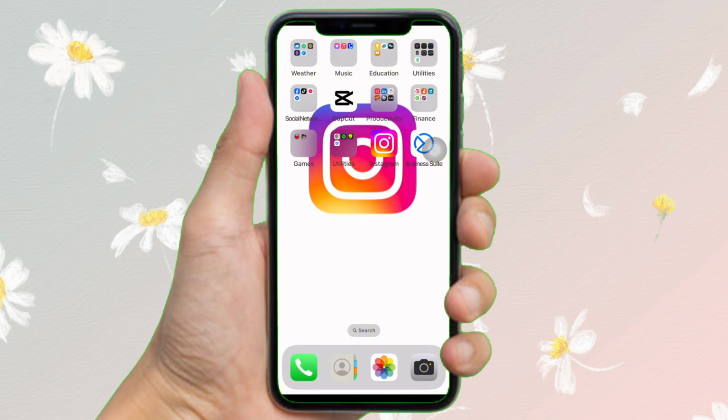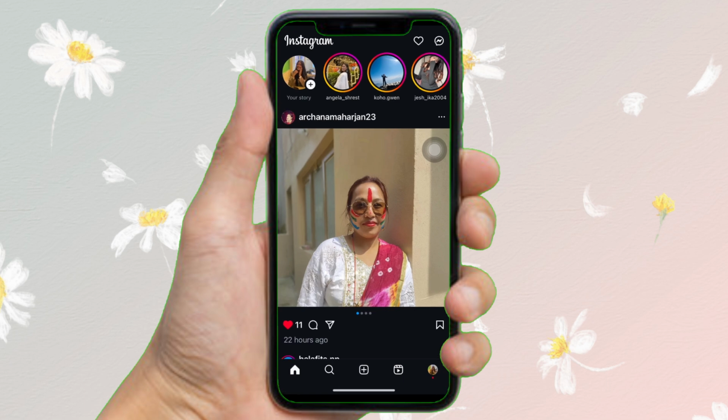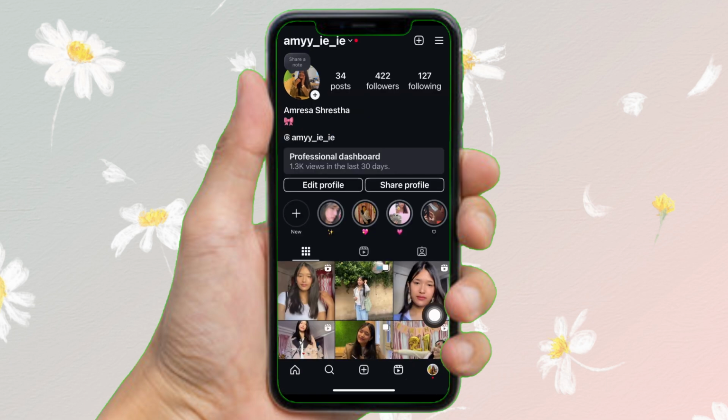Let's get started. First step is to check Instagram upload settings. Instagram compresses photos and videos to save data, which can lower quality. Here is how to fix it. Go to the Instagram app. Tap on your profile icon at the bottom. Then tap on the three lines right here.